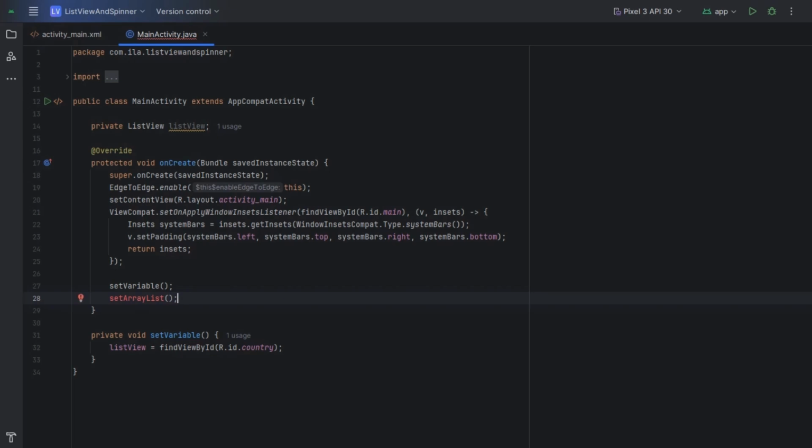So basically, when I have to show a list of items to the user, we can directly import it from any external things, for example databases like Firebase or Room or SQLite, but we don't have any idea about how databases work. We'll also be covering databases in our future video, but right now I'm going to use an ArrayList for now. So let me create this setArrayList method.